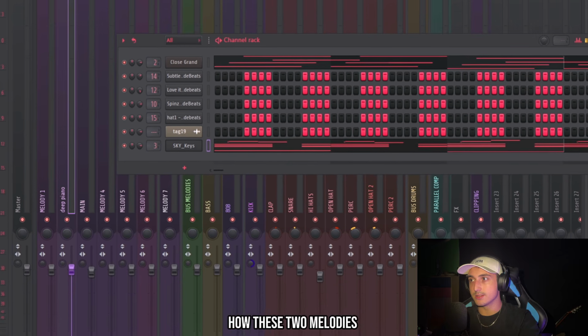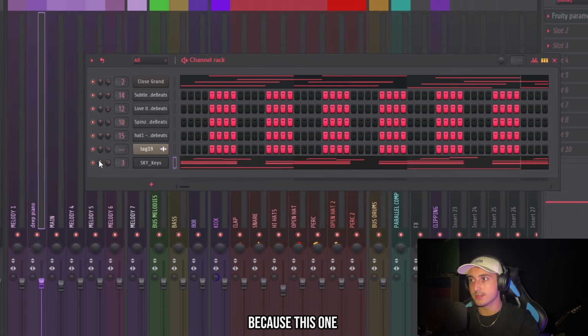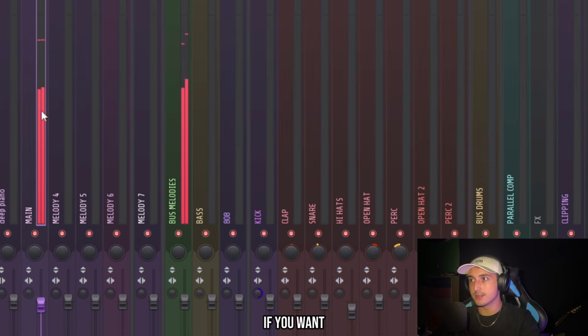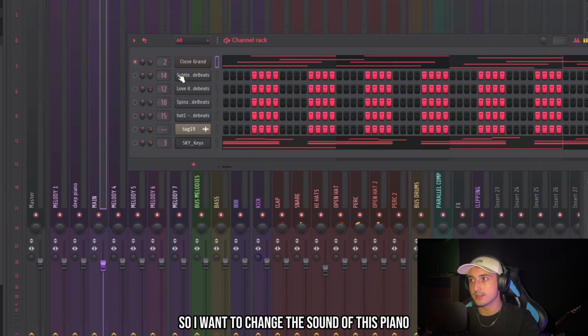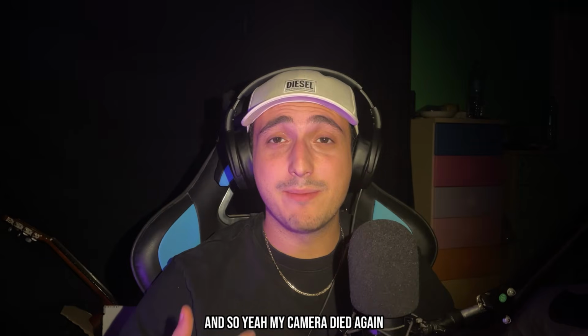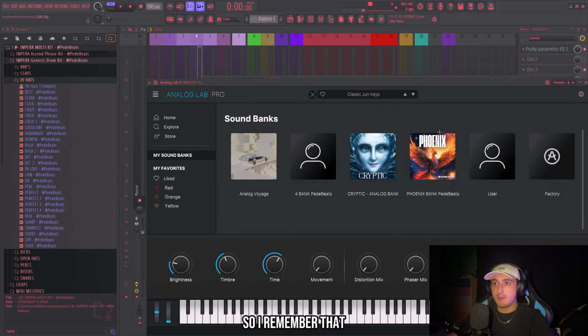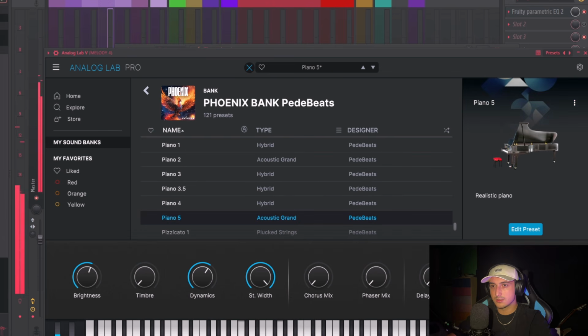Okay, I really like how these two melodies sound together, but I think the sounds aren't right, because this one is really soft and angelic if you want, and this one is harsh. So I want to change the sound of this piano, and so yeah, my camera died again. So I was saying that I wanted to change sound, so I remember that I have some really good pianos in my Phoenix bank, so let's find one.